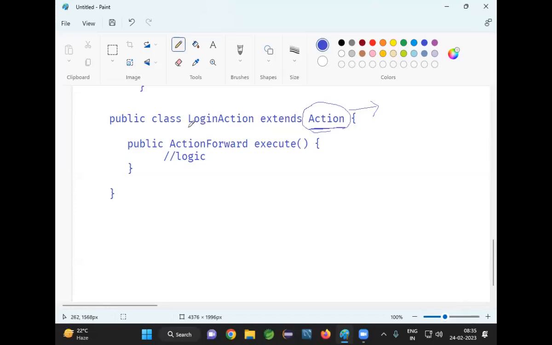Now tell me, can I call my LoginAction class a POJO class or not? No. Why can I not call my LoginAction class a POJO class? Because it is bound with this class given by the framework. It is binding with this, and that's the reason why I cannot call this class a POJO class. So this is not a POJO class.